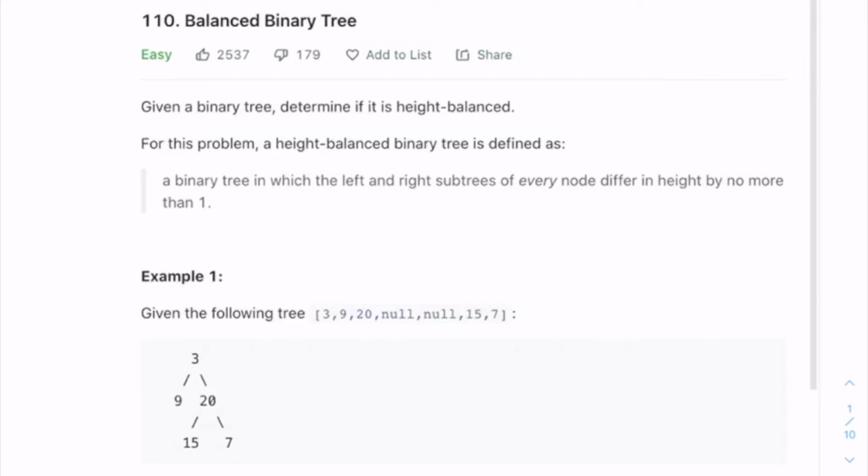Hey guys, so in this video we will be going over the balanced binary tree LeetCode problem in Python. This problem deals with height. If you don't understand that concept quite yet, check out the video in the description below, which briefly goes over the difference between height and depth in a binary tree. They're both very important concepts to understand.